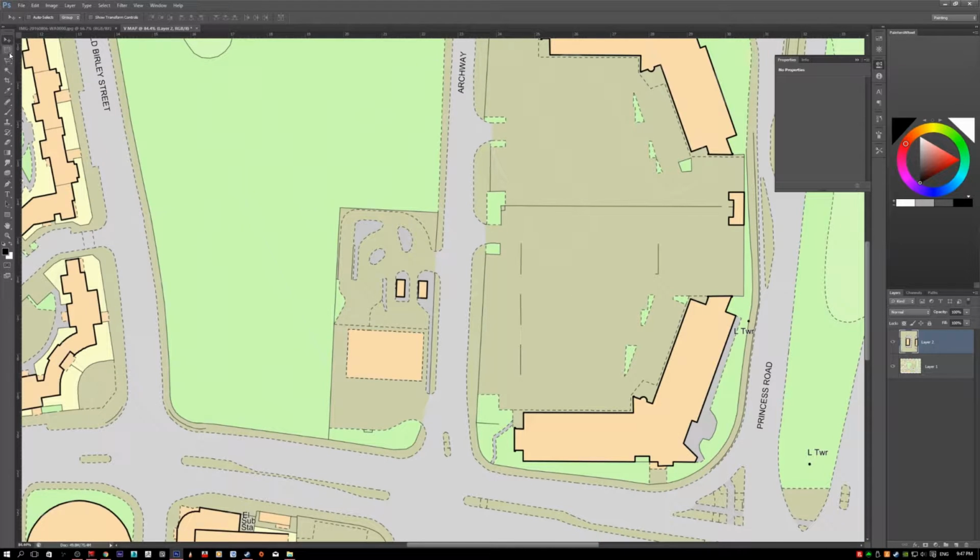Now the marquee has multiple options. We have the elliptical marquee, the single row marquee. We're not going to go into all of them, but generally it just changes the way the selection tool looks.